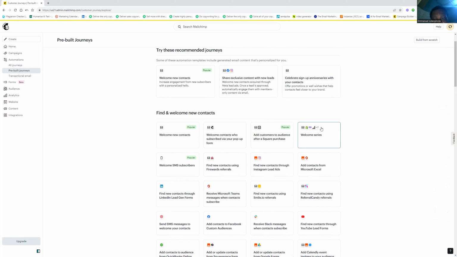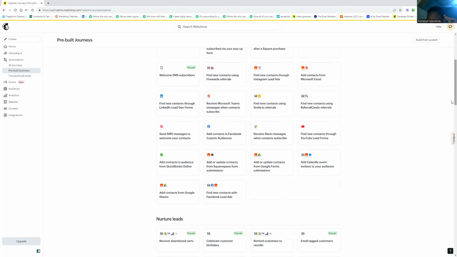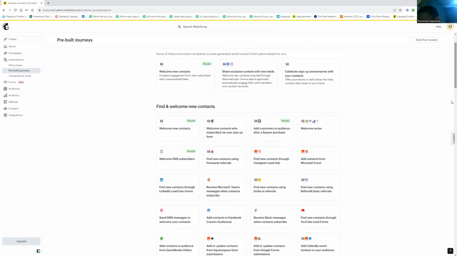Can you see welcome series? So we have welcome SMS subscribers. There are quite a number of them, you can just pick any and use it. So you can use it to welcome new contacts, share exclusive content with new leads, celebrate sign-up anniversaries with your contacts. So there are a number of things that you can do. So now let's get to it. Which one should we use?